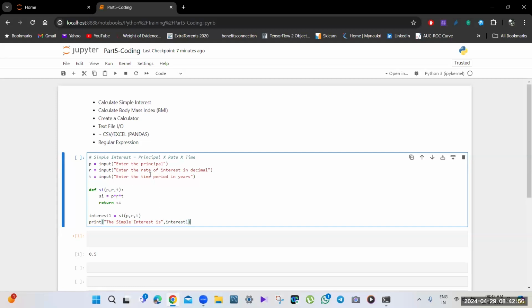So if I run this part, first these three inputs will be executed. It will ask for three inputs from the user, and then it will come to this part where it will call this function, take these three inputs, and the whole thing will be calculated: P into R into T divided by 100. So that is the main formula of simple interest. It will be principal into rate into time divided by 100.